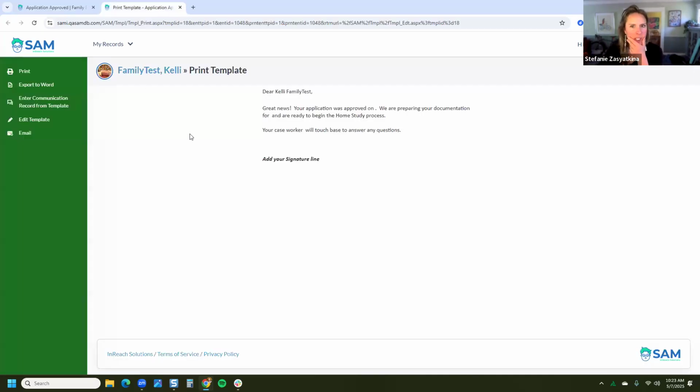I don't know if you notice here, but there is an empty space right here where the case application approved date is set up to be. But this particular family doesn't have that date filled in, so there's not going to be anything in there. That's what's going on with an empty space.